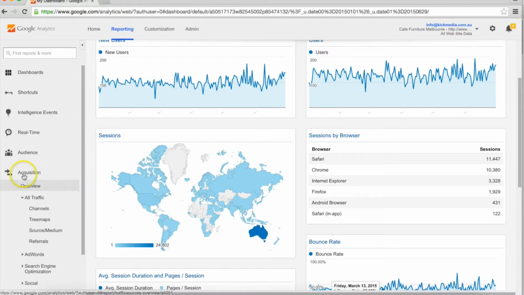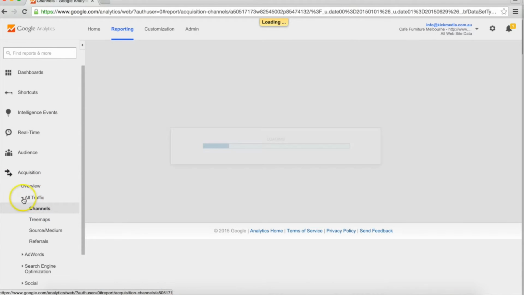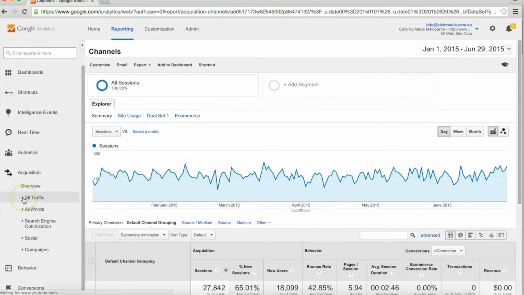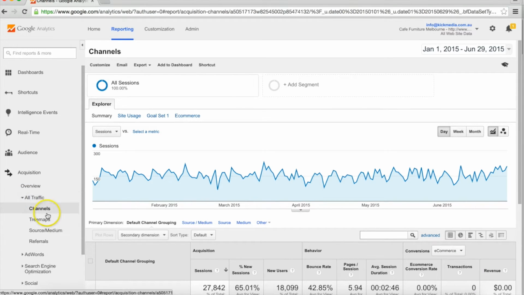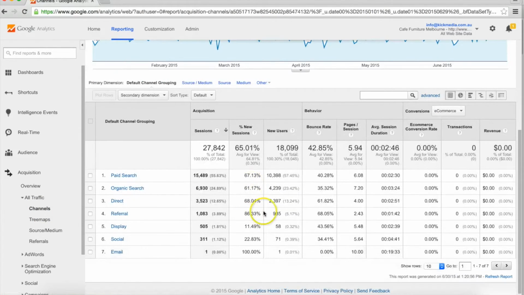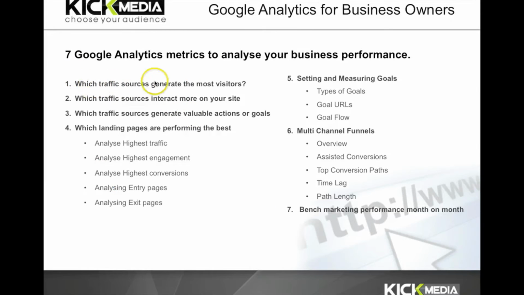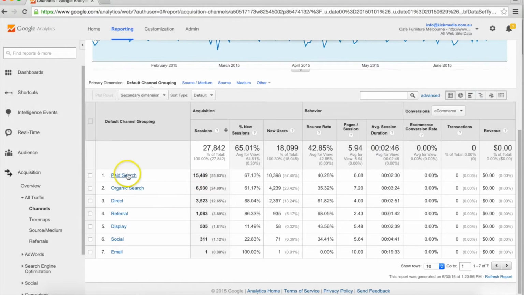So let me show you how to get to that. Click on acquisition. Well, sorry, firstly, all traffic, and then channels. So which traffic sources generated the most visitors? Here are your traffic sources or channels: paid search, organic, direct, referral, display, social, and email.